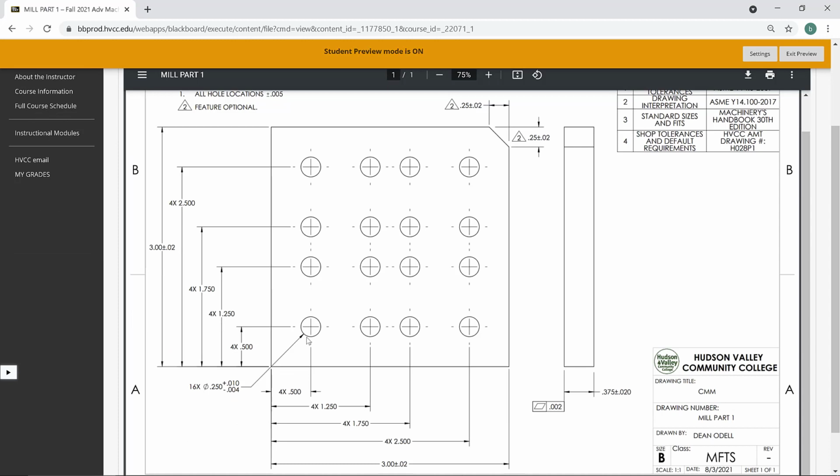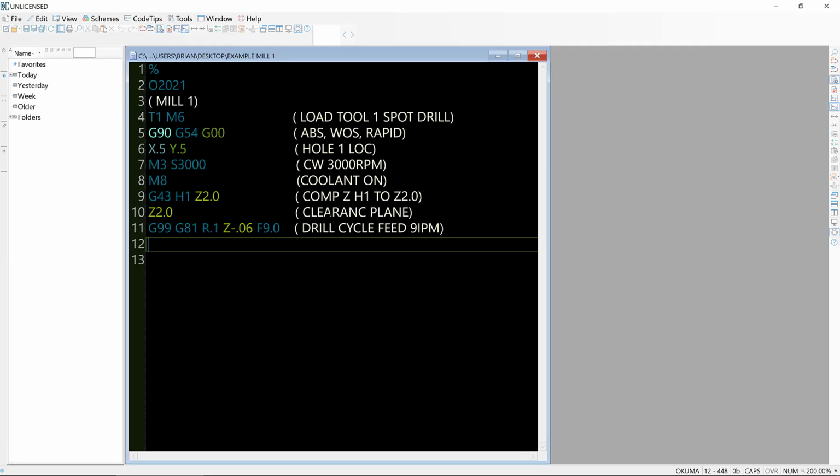Let's take a look at our next hole location. So let's just work to the right. We do not need to change the Y value. It's going to be a change only in the X value. So X 1.25, back in the discriminator. So we'll go to X 1.25. We do not need to change the Y value. All right. So now it's going to spot drill at this location. Go to the next one.